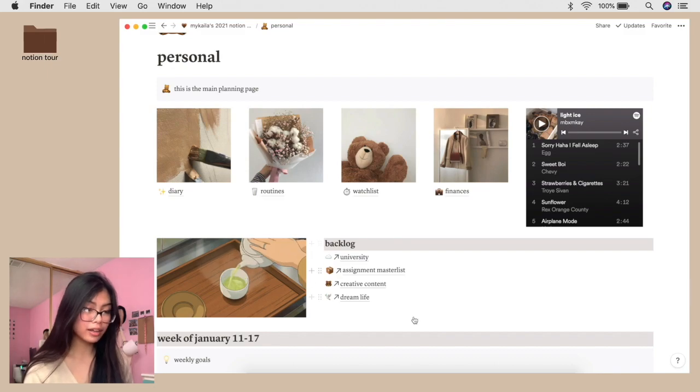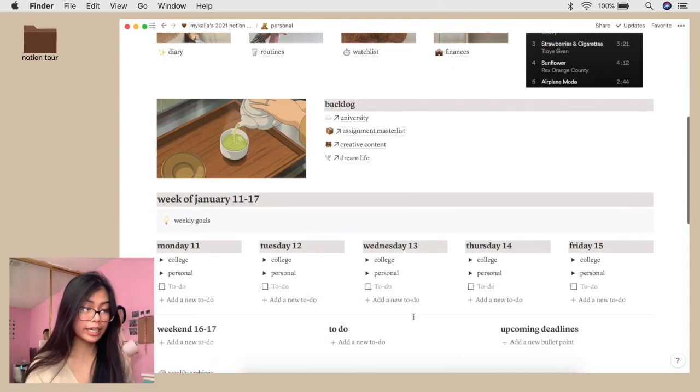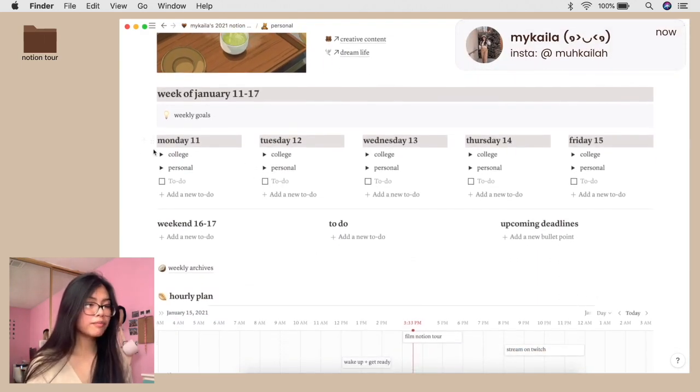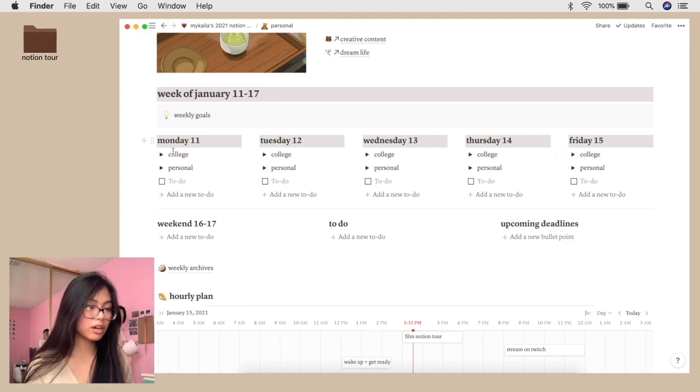I have my backlog, which are other links that I will mention a little bit later. And here is my weekly spread. I have my Monday to Fridays, and I have these toggles for tasks for college, personal, and just other to-do lists. And then I have an ongoing to-do list for the whole entire week and some upcoming deadlines.